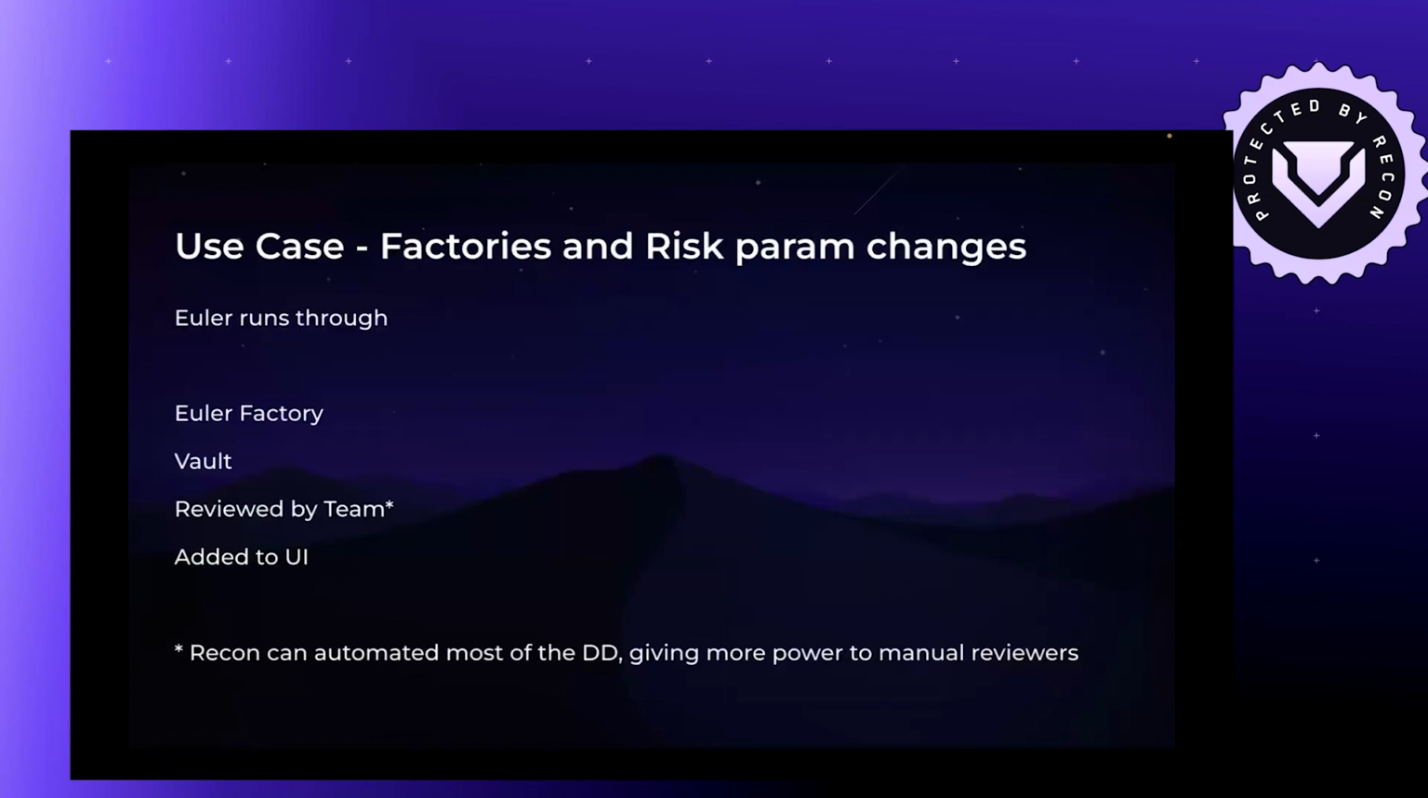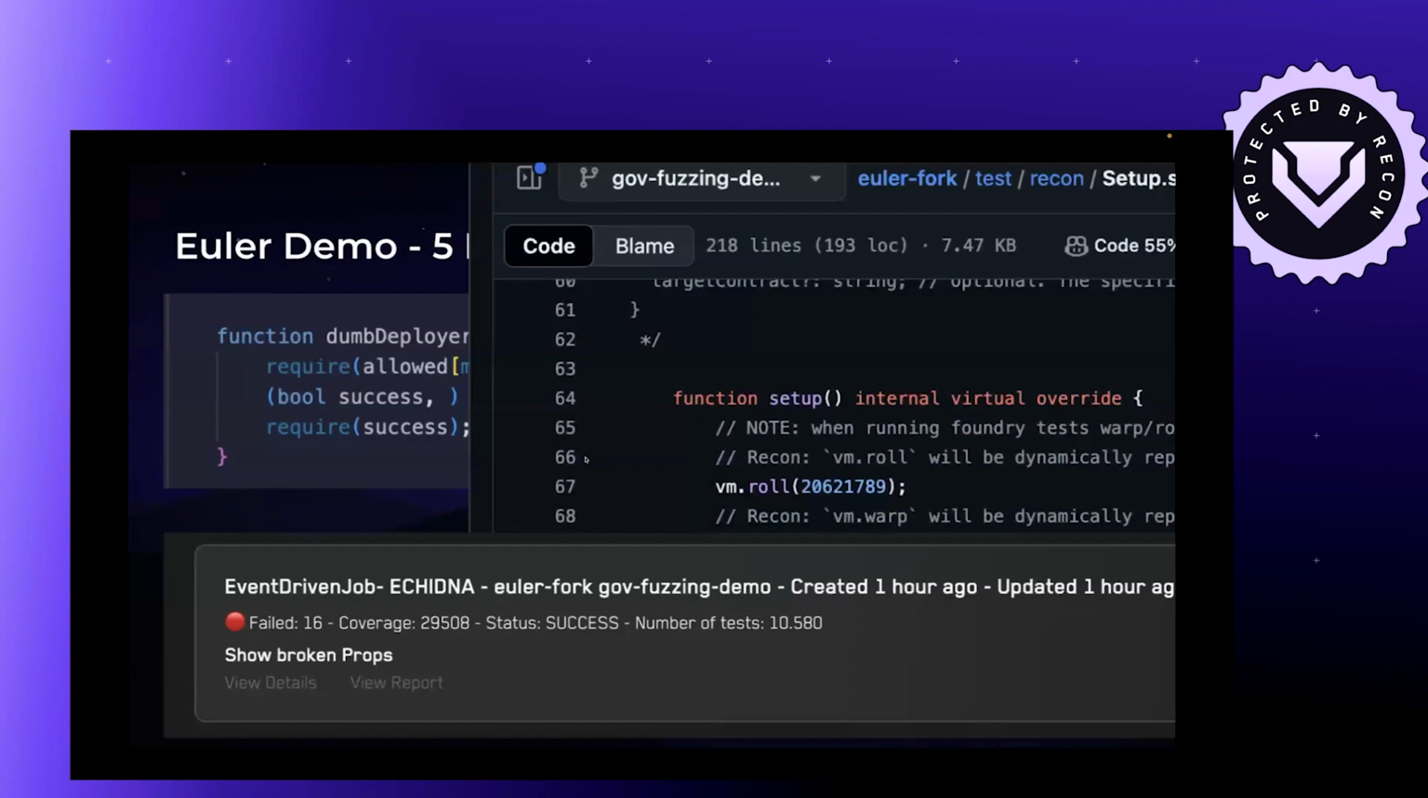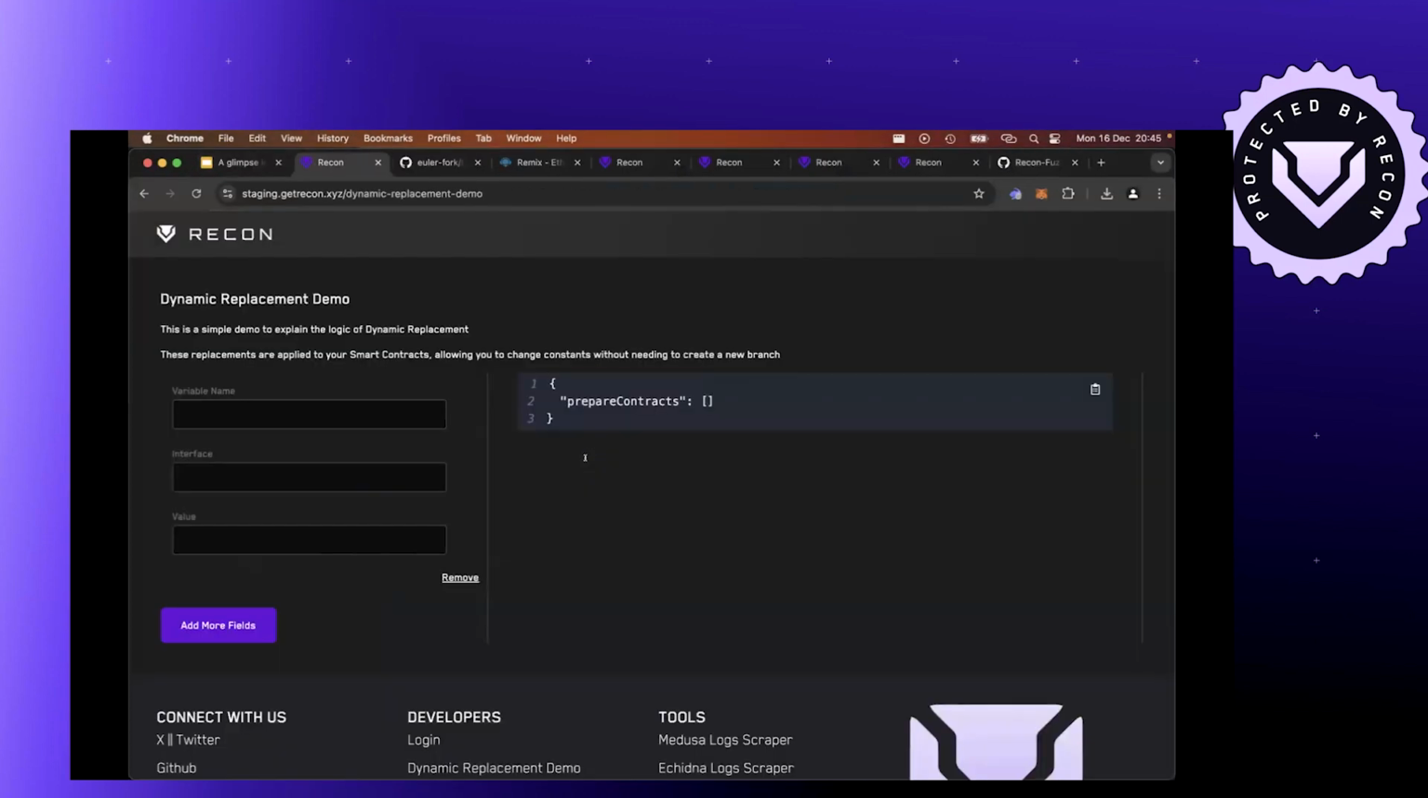And the use case that I'm going to demo now is listening to a factory. This is something that I demoed to the Euler team. It's a demo I built for them to show them at DevCon. And fundamentally, the idea is that we can listen to their factory once a vault is deployed, and then we can automatically run invariant tests to check whether the configuration will cause some properties to break. And so I'm going to show you this demo right now.